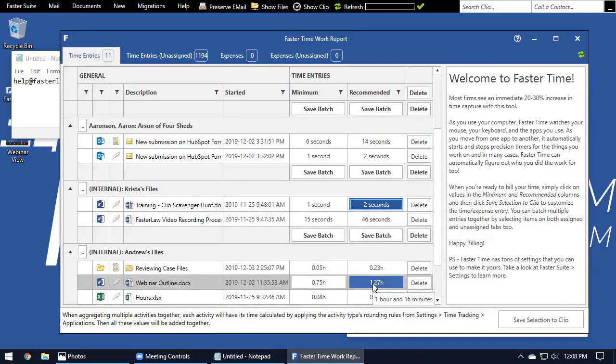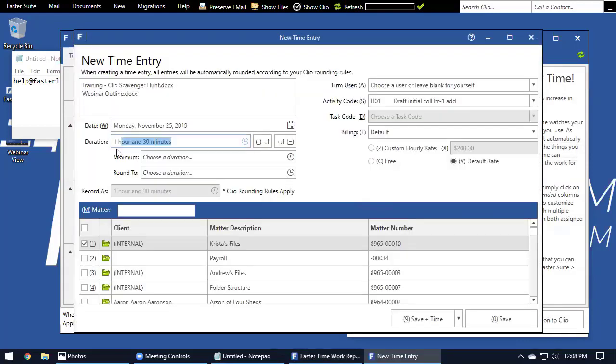If I were to batch these together before those time rounding settings, it would still bill in Clio 1 hour and 16 minutes, which would then round to the nearest 0.1, which would be 1 hour and 18 minutes. Now, when I batch them together, this one is going to use the minimum of 0.2, and this one is going to round to the nearest 6 minutes, which will be 1 hour and 18 minutes. We should get 1 hour and 30 minutes as the total amount of time here.